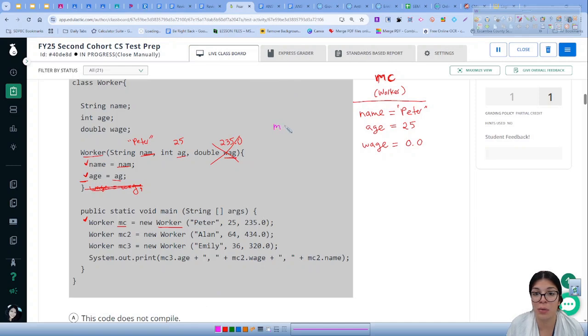This happens for MC2. So MC2 is also a worker object, and so it will also have a name, an age, and a wage. But the name and the age are the only two that are set by the constructor, because in the constructor, the code is only to use num for name and ag for age, but does not use WAG at all. So wage for MC2 will also be 0.0.